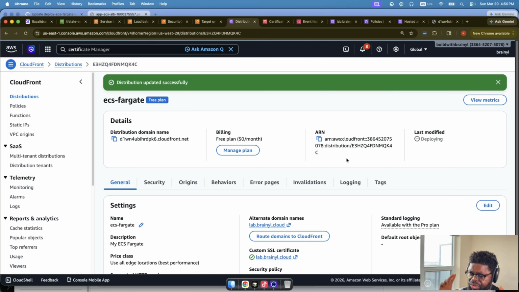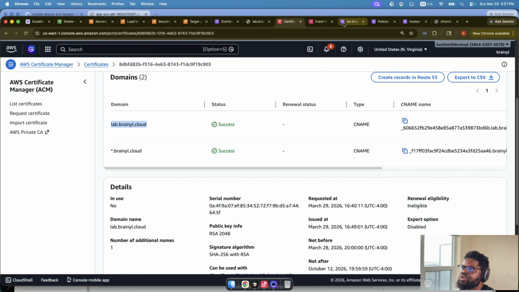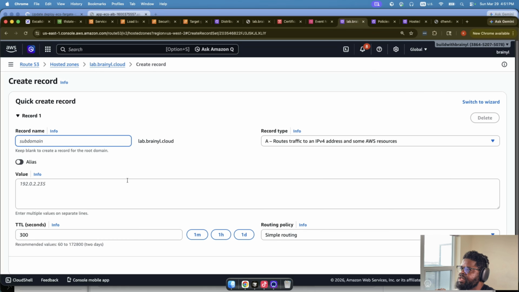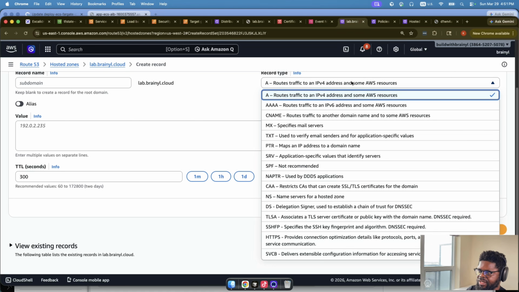Just so you know, if you had everything in one account, it is straightforward. I have a complicated setup, where I have my root domain in a different account, and then I delegated to my sub account. That's why I have to add that record in two places. I'll go to my lab, then create a record in the root domain, using an A record.